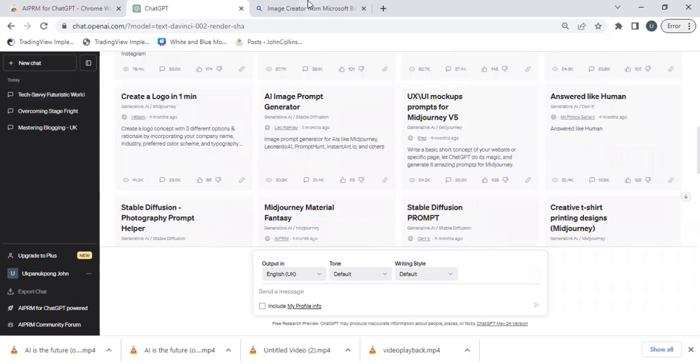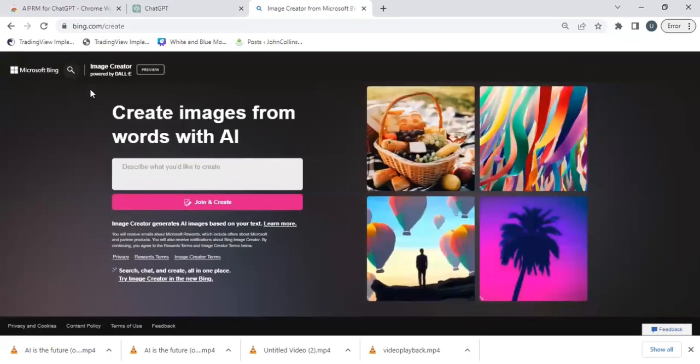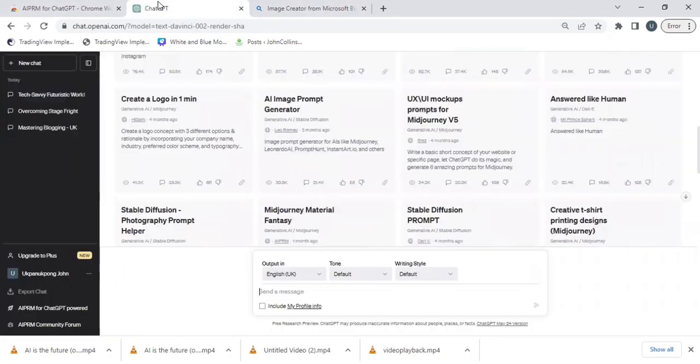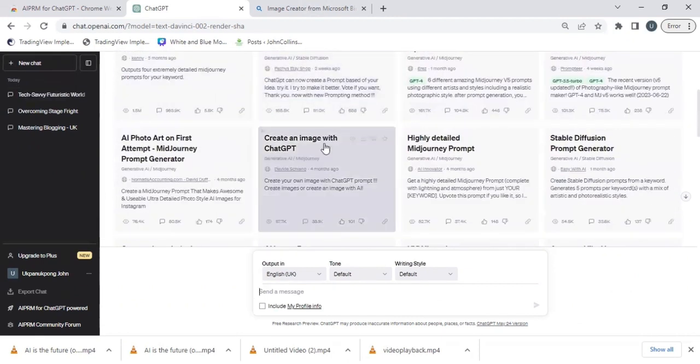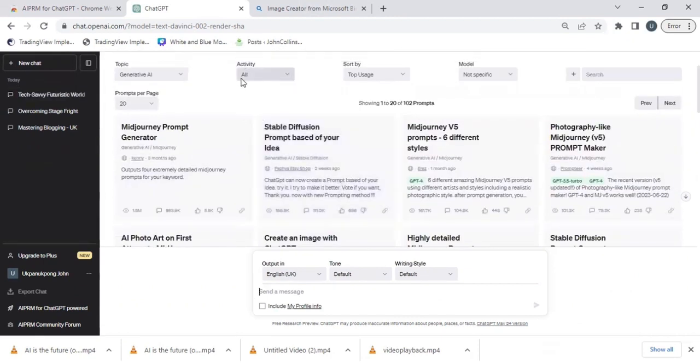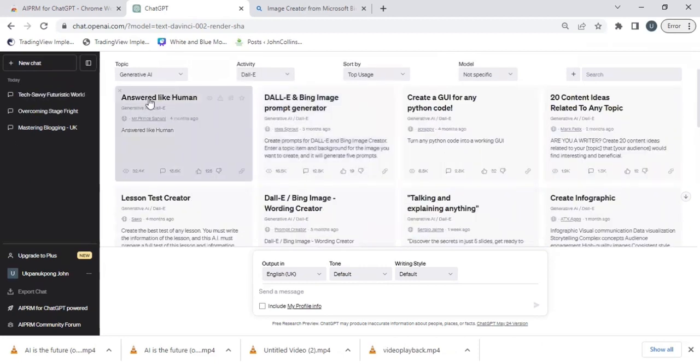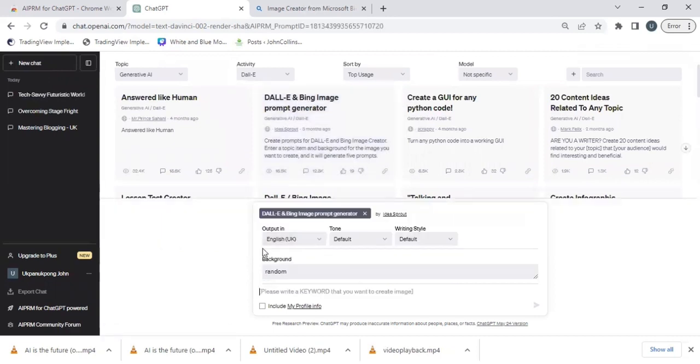I've forgotten my login details here, but I pray that I remember so that I'll be able to create stunning pictures and images. So let's say I pick this here. So you have answers like a human, being image creator. I can pick this one. So when I pick this one, they ask me the background. You can choose random or type the background if it is white or black. So please select a keyword.